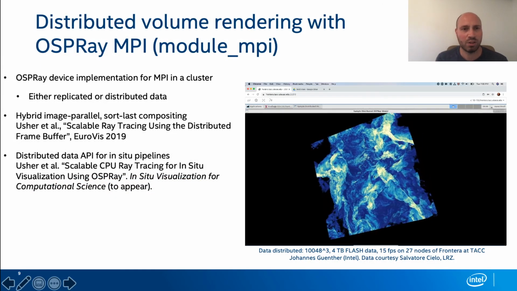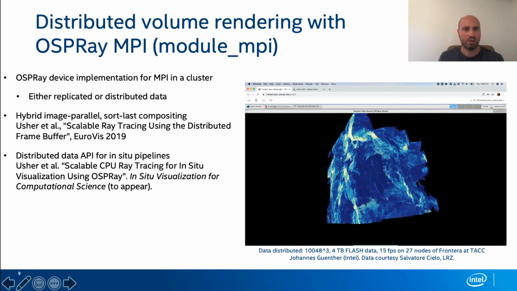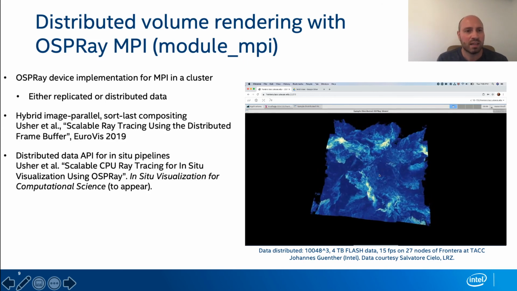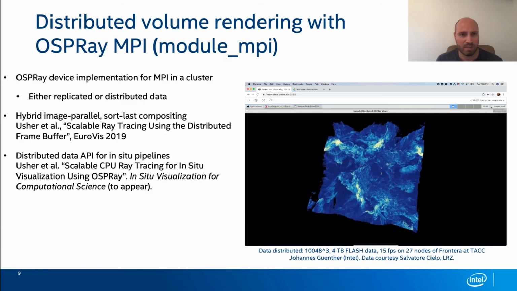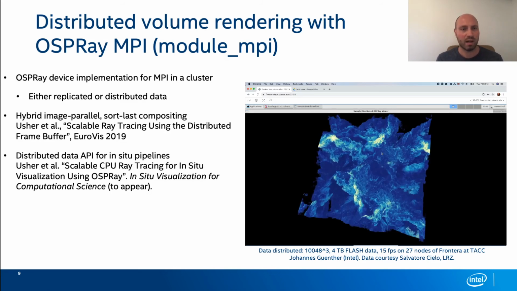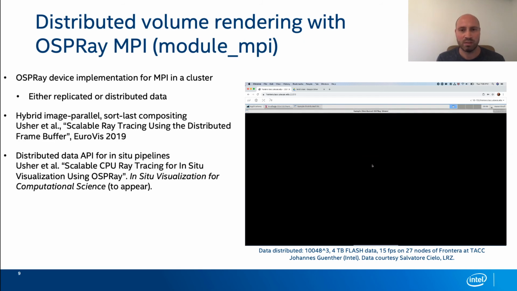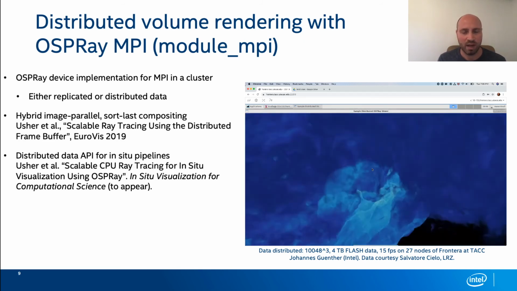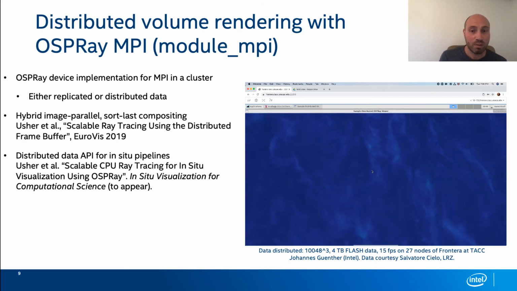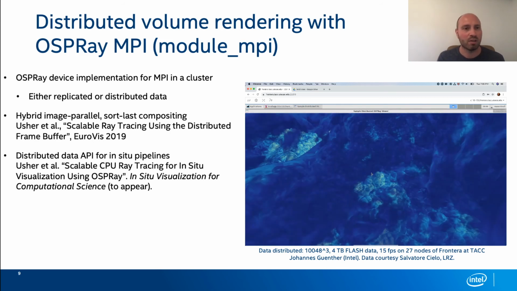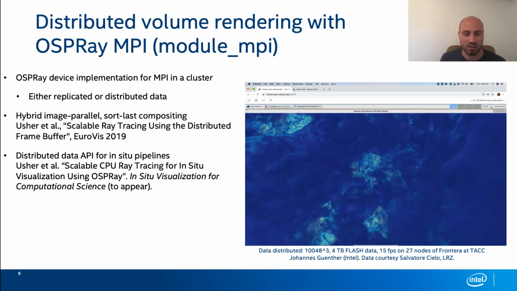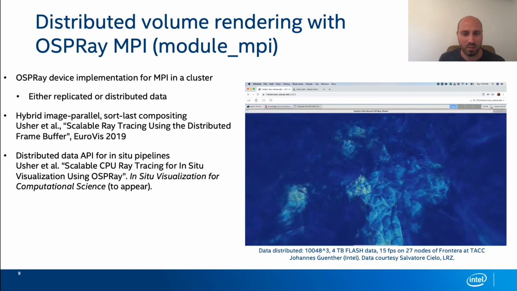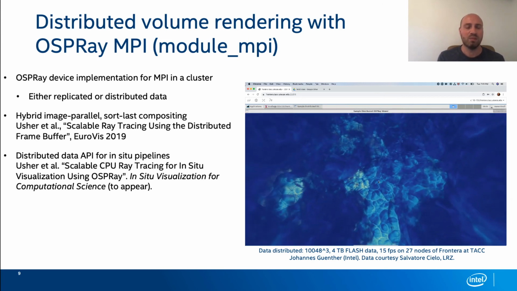And the last application I'll focus on is distributed volume rendering with OSPRay MPI. OSPRay MPI, as you remember, is a full OSPRay device implementation for MPI in a cluster. And when you use OSPRay MPI, you can either have data that are distributed, so you have different data on each node, or replicated. And when we're looking at terascale cosmology data, for example, this 4 terabyte FLASH data set, you definitely want to use distributed data rendering.